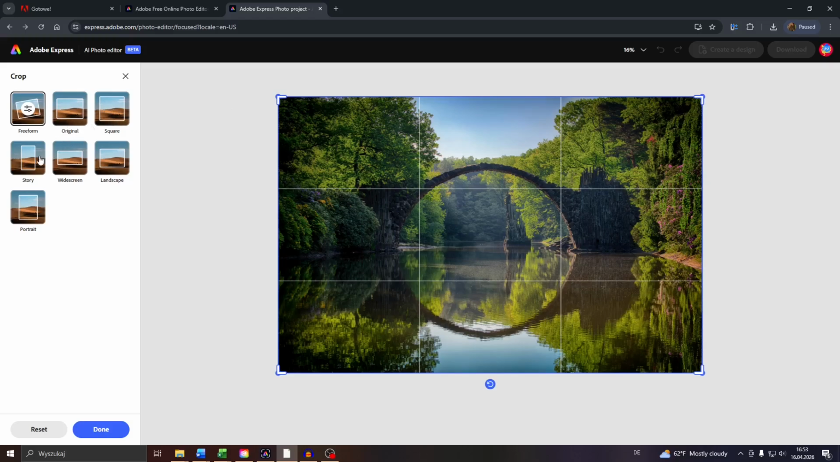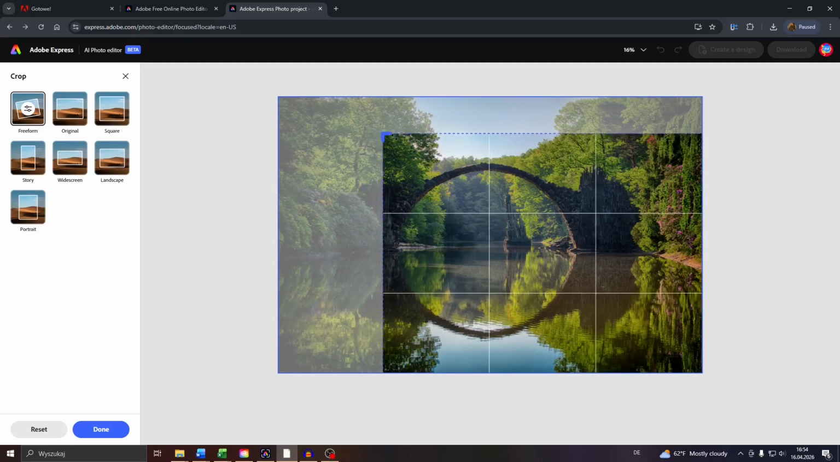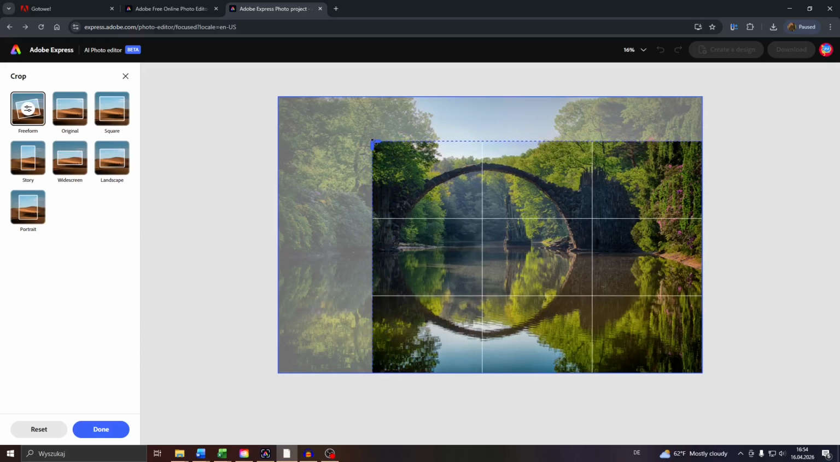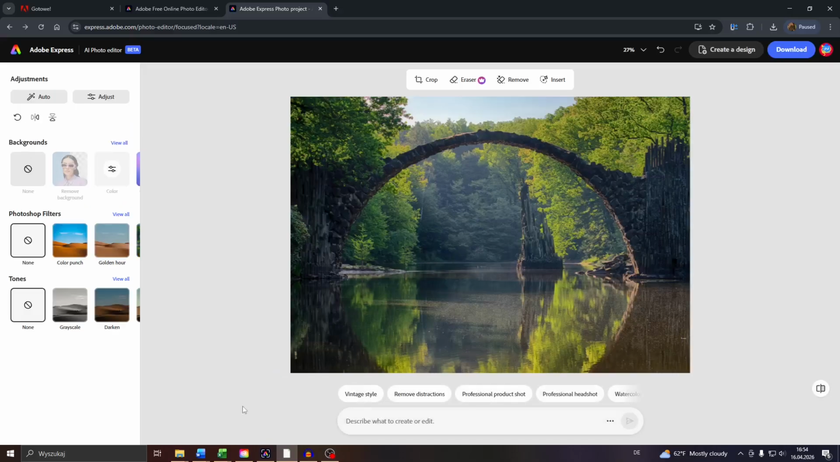You can go with one of these, or use a custom cropping by clicking and holding your left mouse into one of these corners and adjust the cropping. You may release your left mouse and use the other corners as well to highlight the area you would like to cut out or crop. Click into done in the bottom left and see the results.